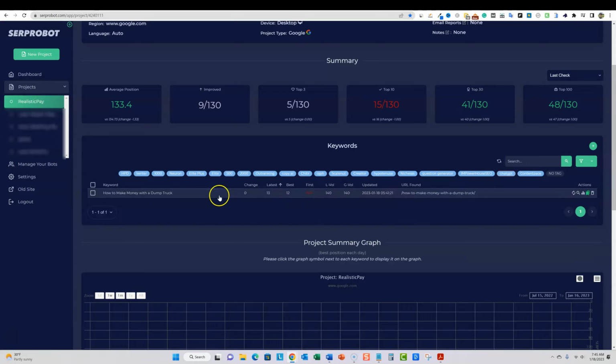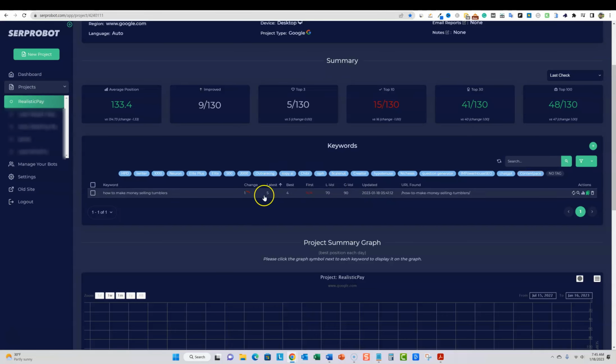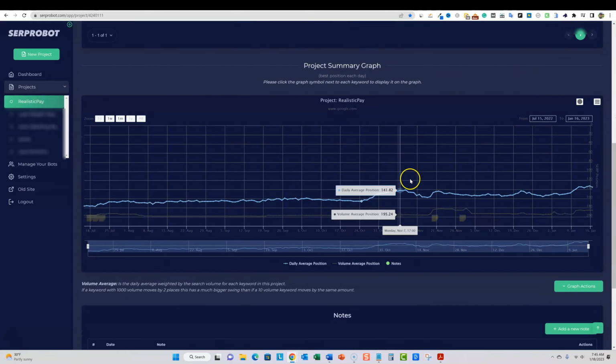This ChatGPT article that I wrote a couple weeks ago for you guys, made a video about, is ranking as well. Let's go check on that keyword from Content Paste. And it lost a spot. So it says that it's ranking number 5 right now. How to make money selling tumblers. So there's other things that you can do when you come through here.